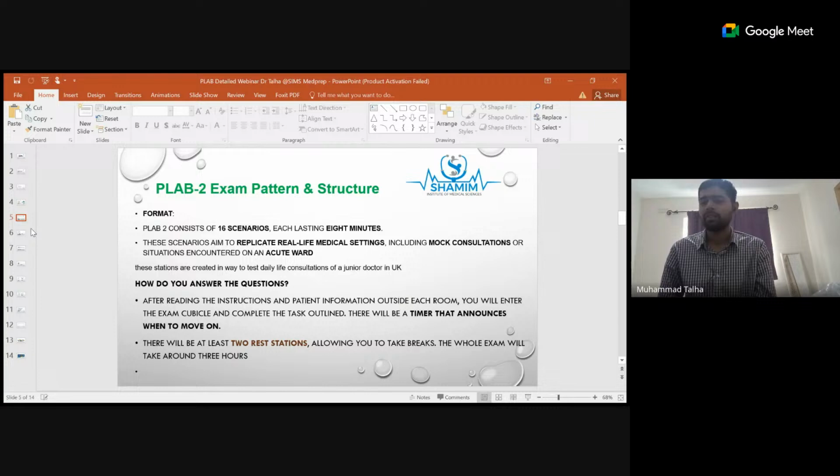They are not in such a rush to book the dates for the PLab 2 exam. So the race is not as competitive for booking the PLab 2 exam as it is with PLab 1. So most of the time, even if, for example, after getting your results, you book the exam a couple of hours later or something like that, it would be okay. It won't be a big issue.